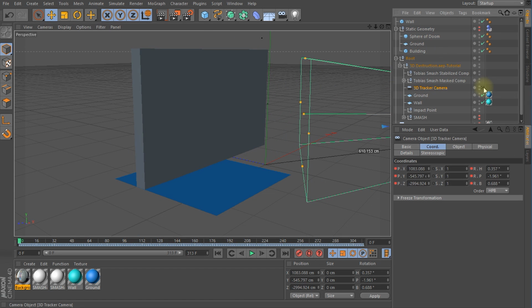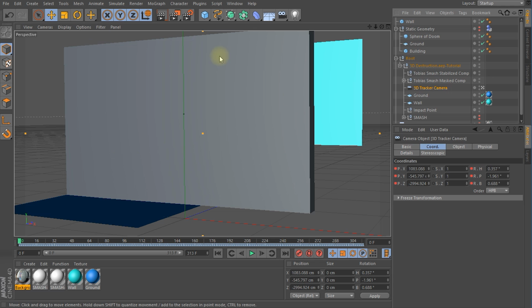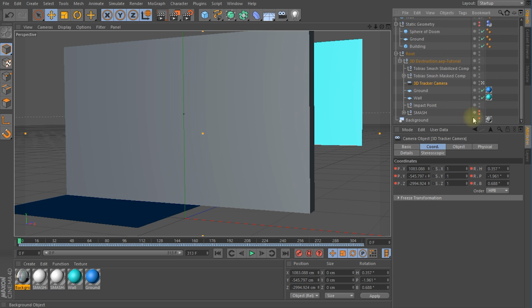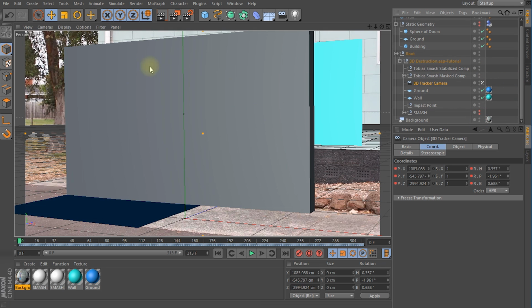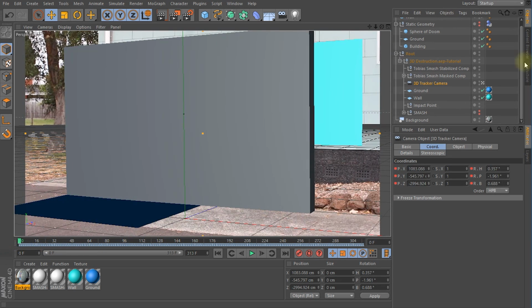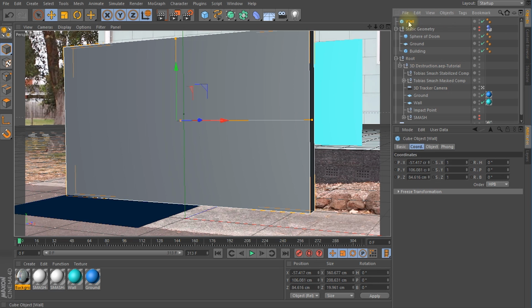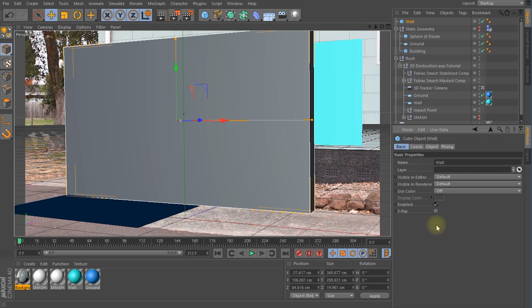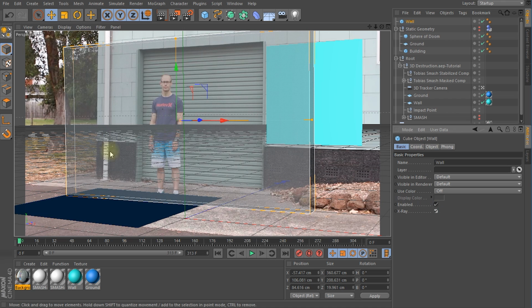So let's return to the camera view and look through our camera. There's our big wall. And let me also re-enable the backdrop so we can see that. Scrubbing through this is going to be a little bit hard to line up because I can't actually see the backdrop. What I can do is reselect the wall, come up into basic, and turn on X-ray mode so that we can see through this wall.